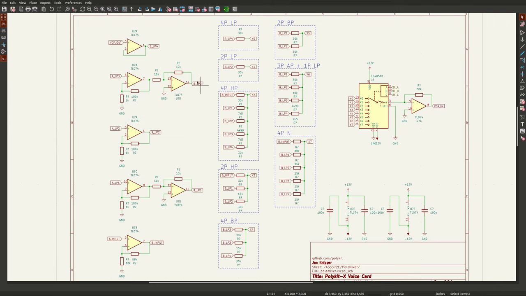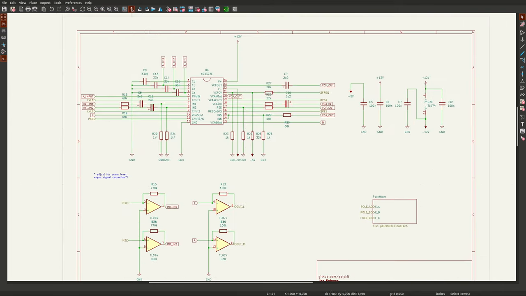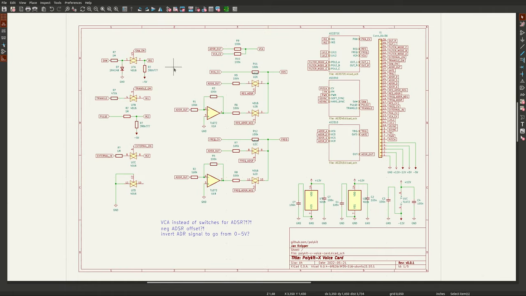The next step would be to finish the design. There are a few open questions I need to tackle, and of course do the PCB layout and get it produced. While it is in production, I can think about a main board which holds multiple voice cards.